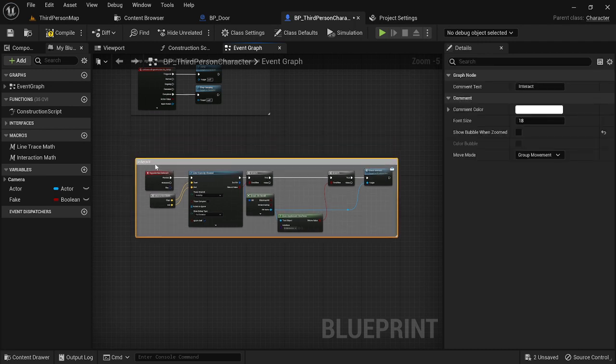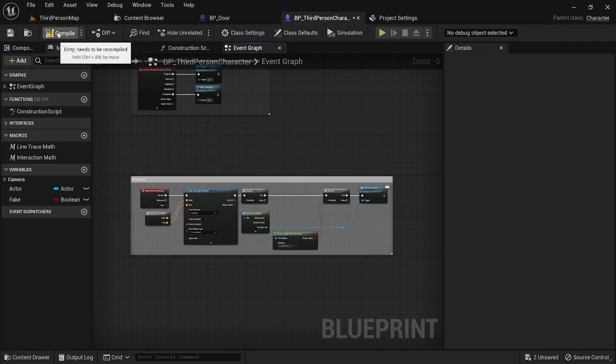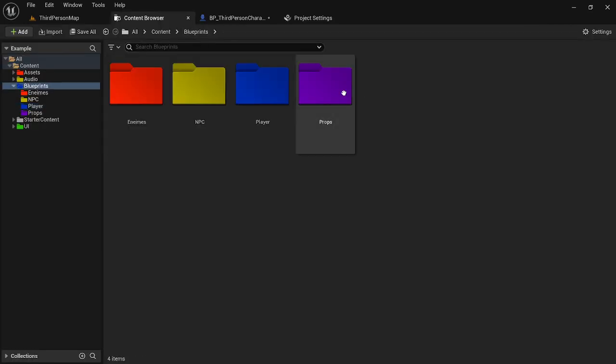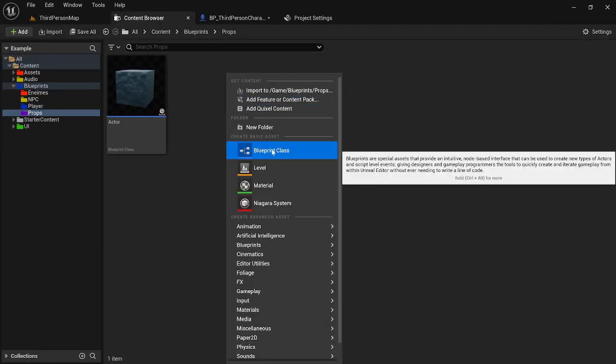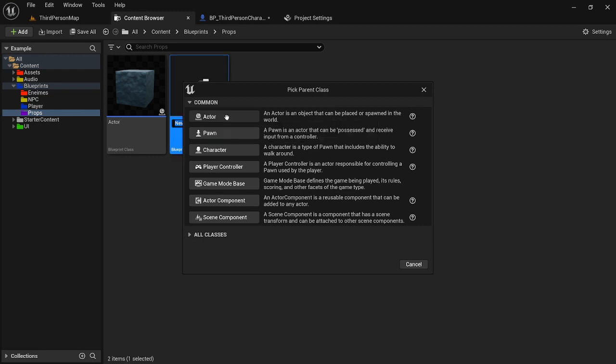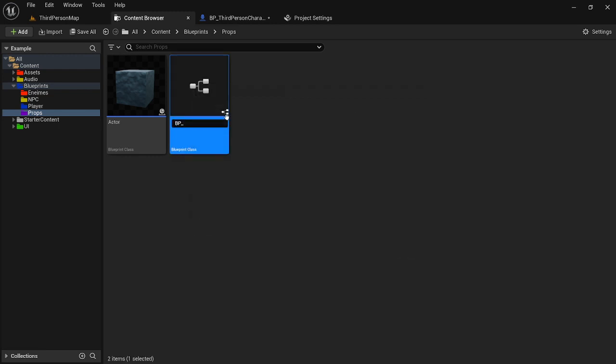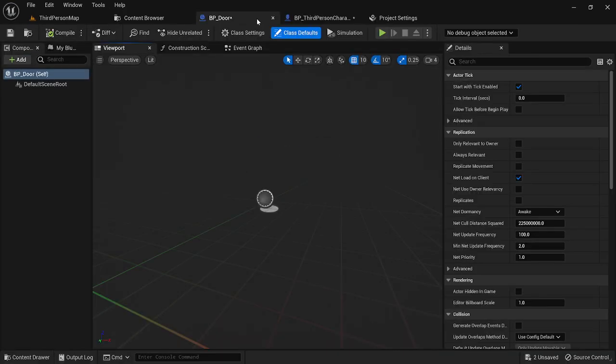And then we have this code ready to go, and it's just about adding actors that we can interact with now. I'm just going to first set up a door because it's something very simple. So I'm going to just add an actor. We're going to call it BP underscore door. Open her up. And then I'm going to make a door real quick.